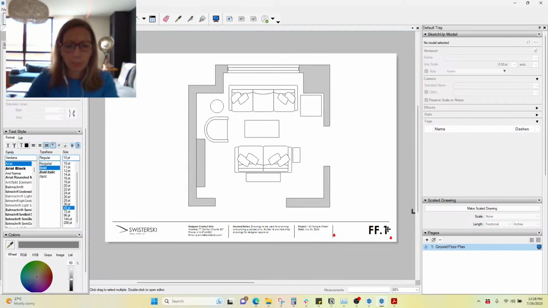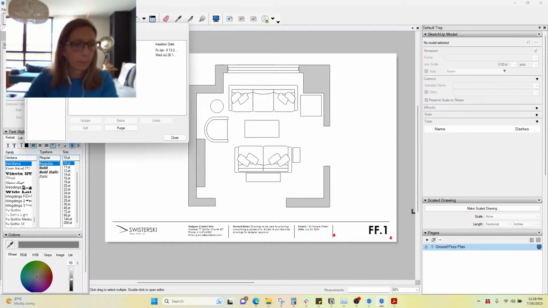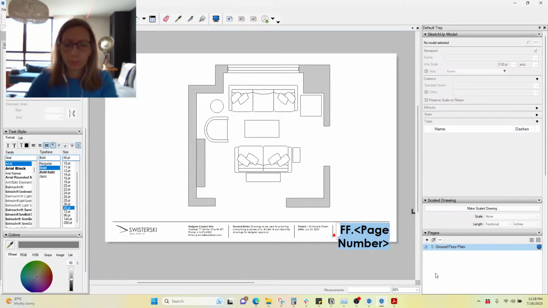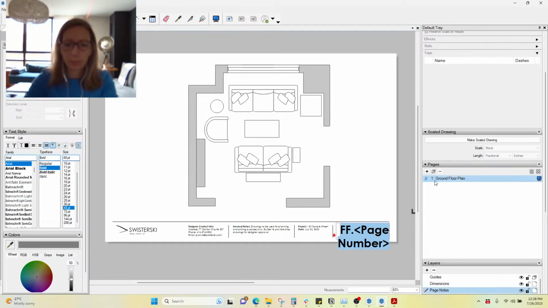So one thing that my template I noticed doesn't have, oh no, it does have it. Okay, so I've got page number set as an auto text. So with the page number, whatever the number is here in the pages tray, that's what the number will be. In this case, the last thing I must have set was a floor finishes plan, that's why it says FF, but I'm going to set it as ID.